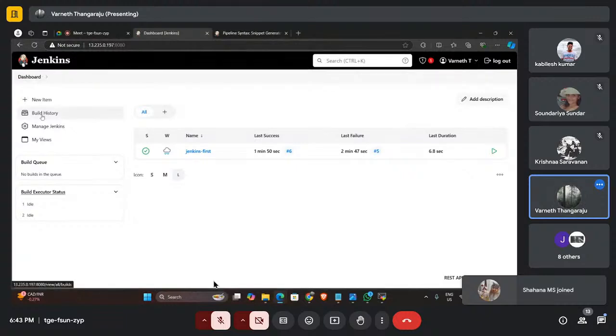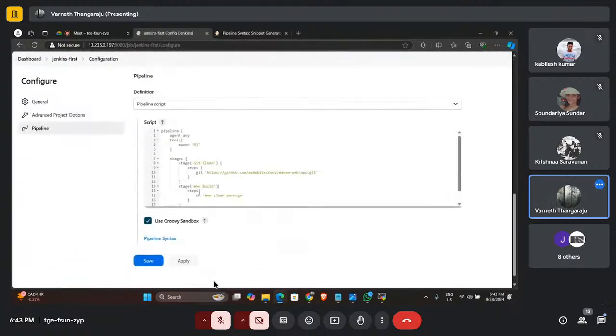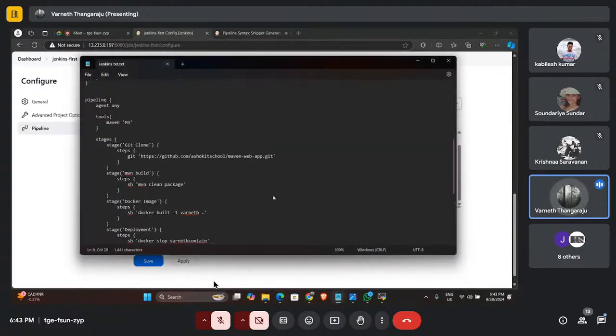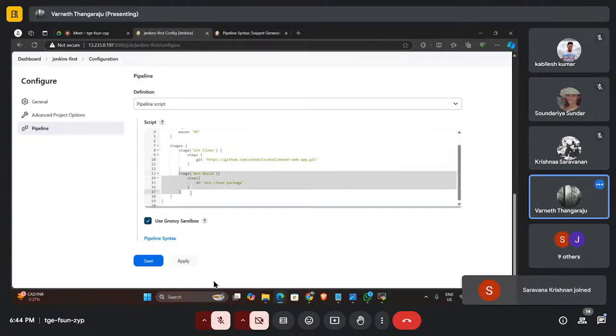The next, oh, I forgot. Next, we have to configure. I have got the files from GitHub and then built the Maven. Next, I have to convert this file into image. So I need a step as Docker image. I have to copy it and then paste here.